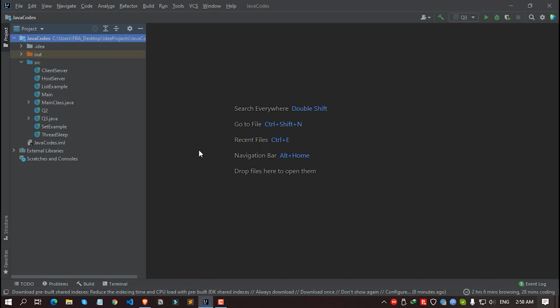In IntelliJ IDEA IDE, you can choose a theme. There are 4 themes built into the software package, but if you want, you can add any image or any wallpaper as the background of your interface. How can you do that?